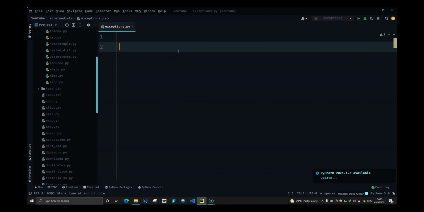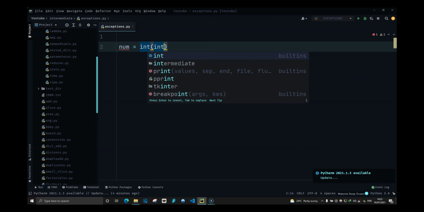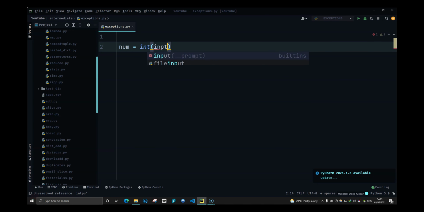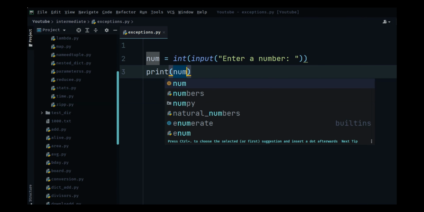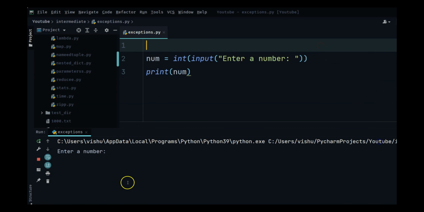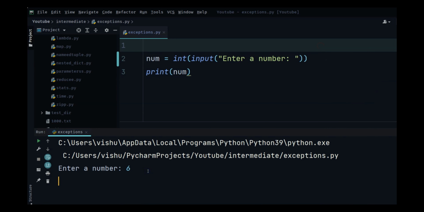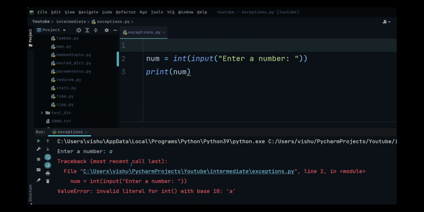So let's go ahead and take a simple input from the user, int of input, and I'm going to ask the user to enter a number, and all we will do is print this number. So if I run this now, it is going to ask for a number. I can do 6, it is going to print 6. If I put in A, it is going to give me an error. So now we have to handle this error.